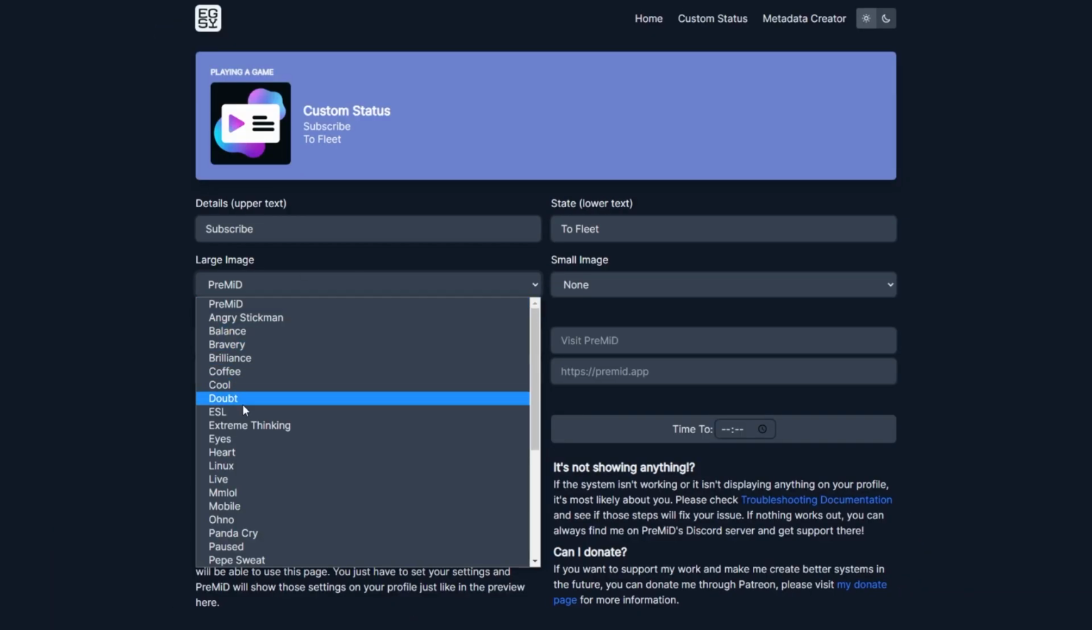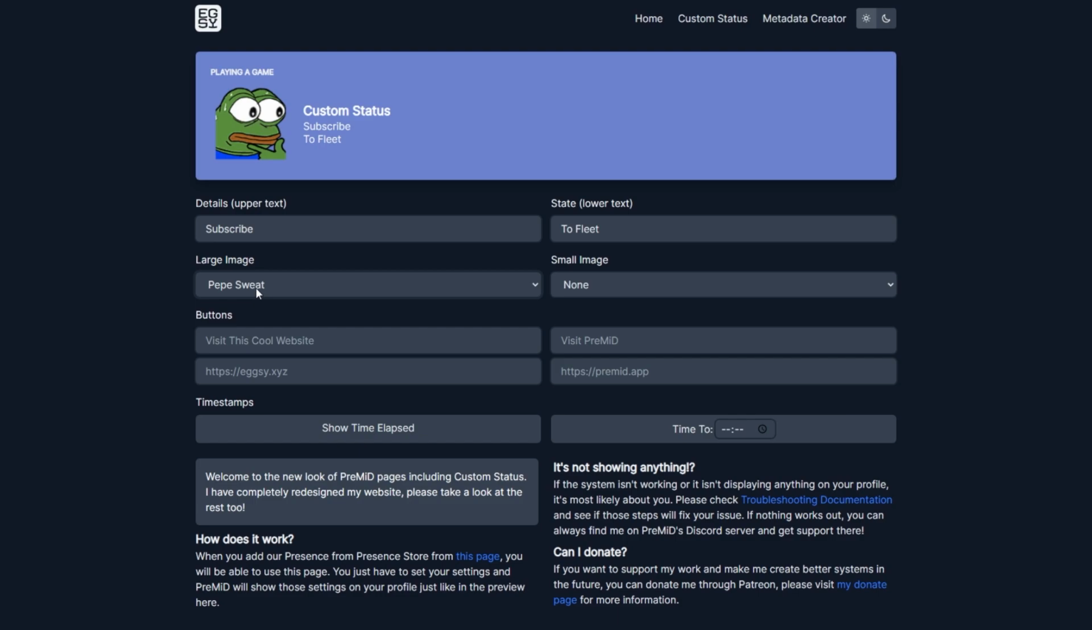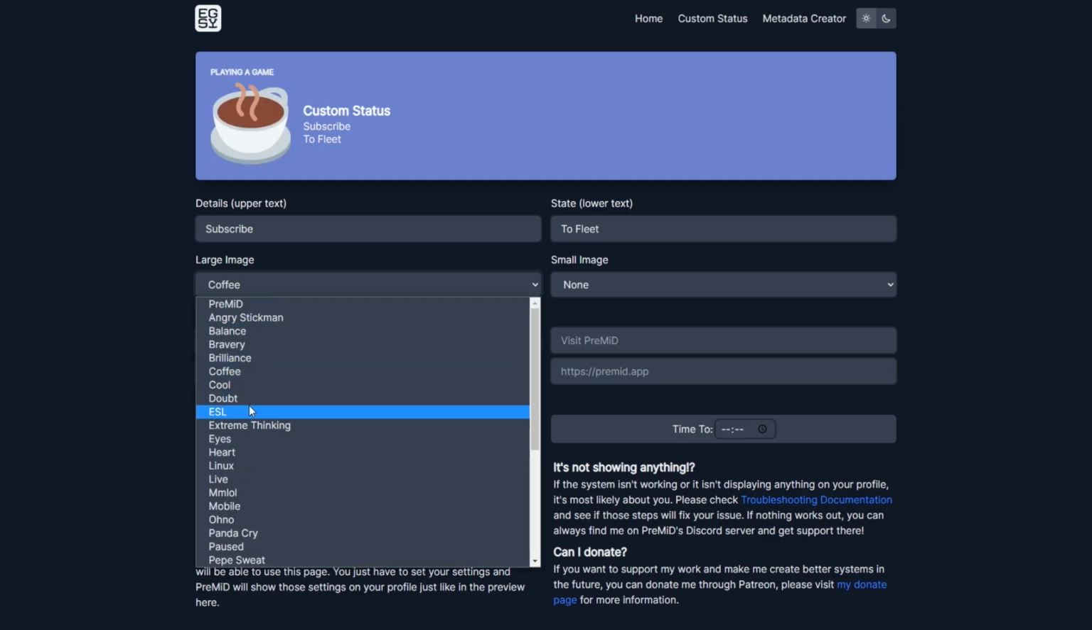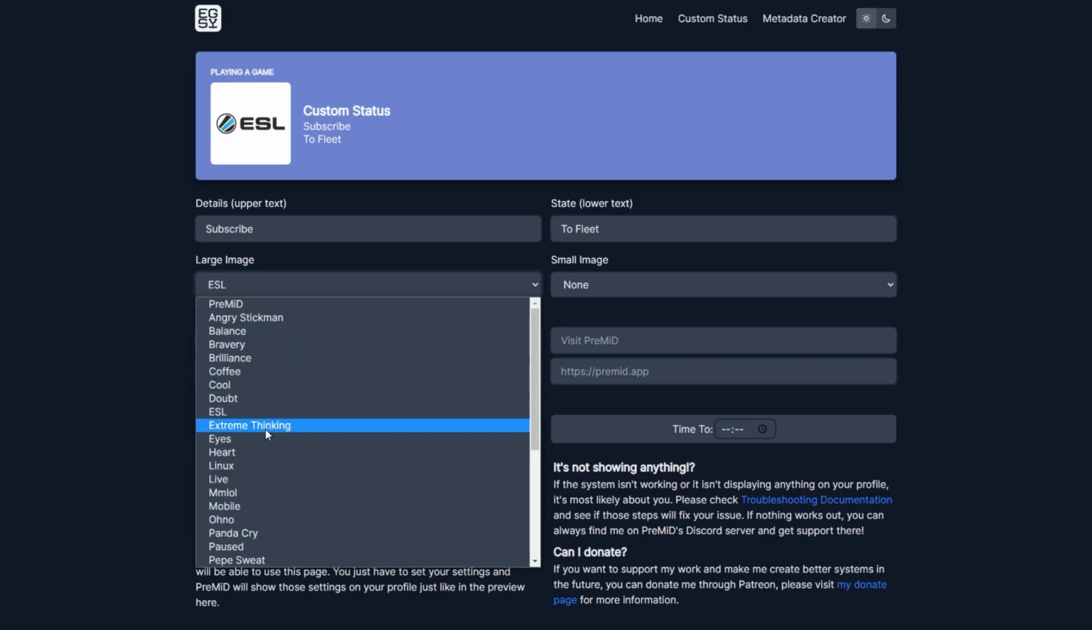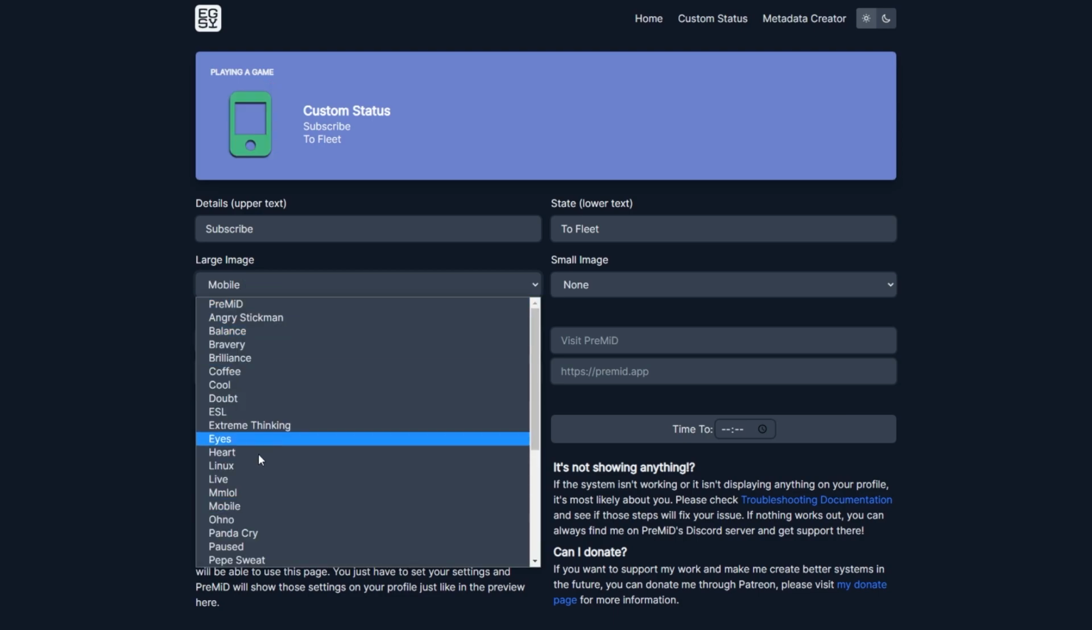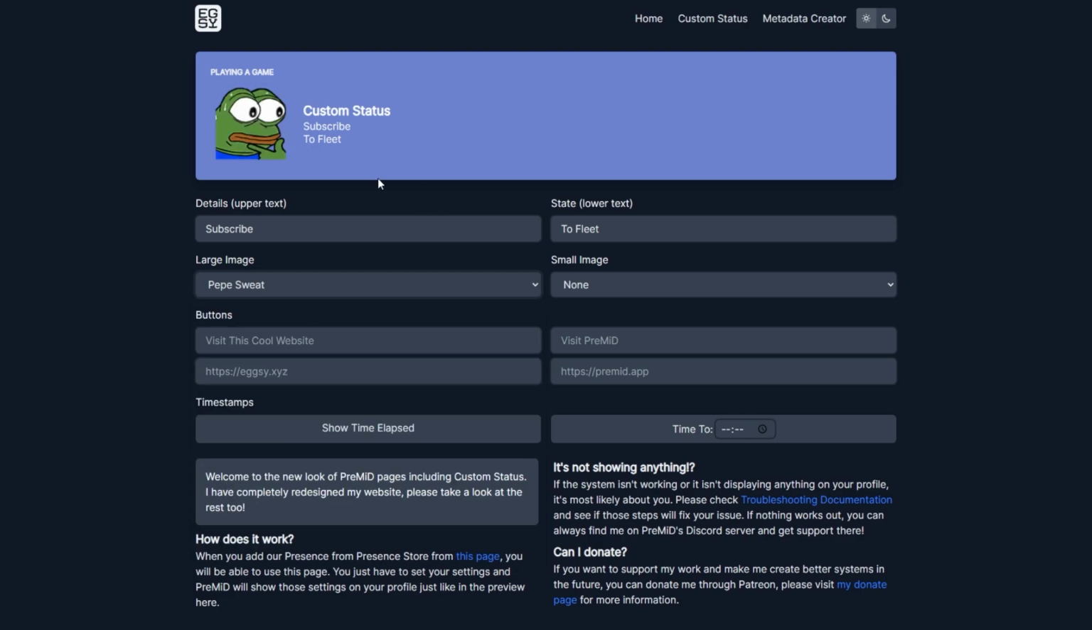But then you can choose the larger image, so you can have any of these on here. Some of these are quite cool. So you have the Pepe sweat, which is pretty sick actually. I'm probably going to leave it as that one, but you can see there's an angry stick man, you've got the coffee, you've got the ESL, I have no idea what that is, extreme thinking, you have mobile. So yeah, there's quite a few. So we're just going to go for the Pepe sweat, if I can find it. There we go.